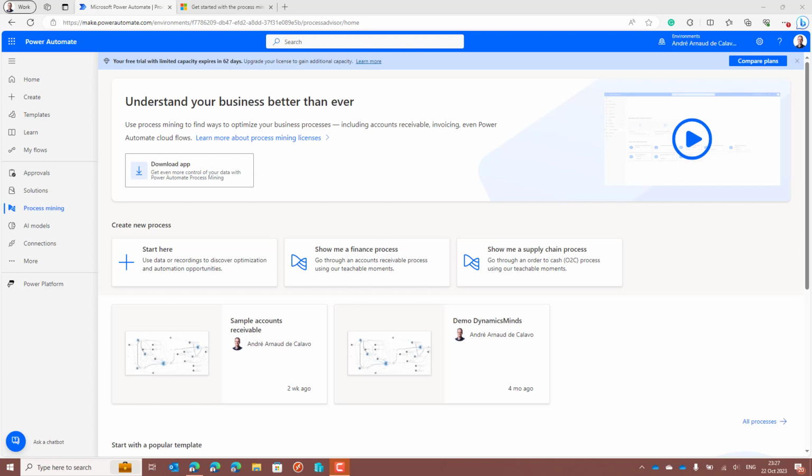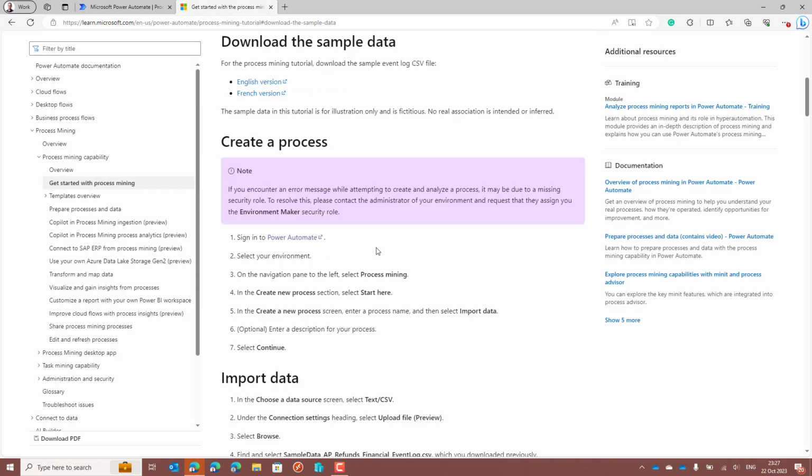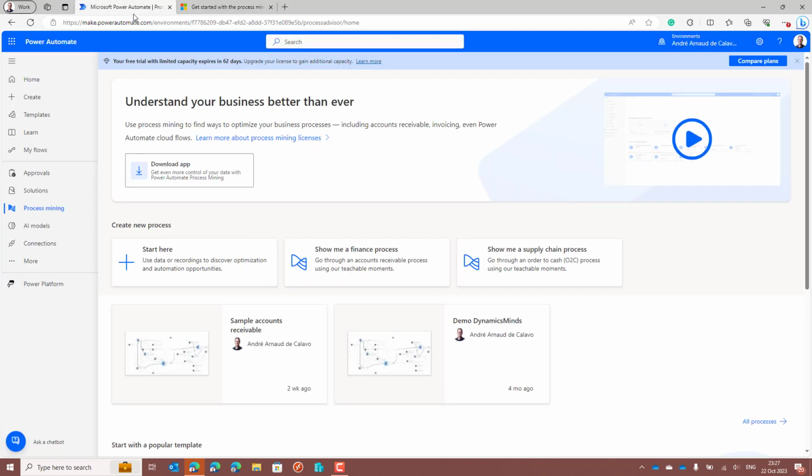In this video I will show you how you can create a new process by providing a file with an event log. Before you can get started, you can find your own file, but also on this website from Microsoft, on Microsoft Learn, there's a tutorial on how you can get started with process mining. And over here you can find some sample data which can be downloaded. It's supported with French and also English labels. I already downloaded the English version, so we'll go back to Power Automate.